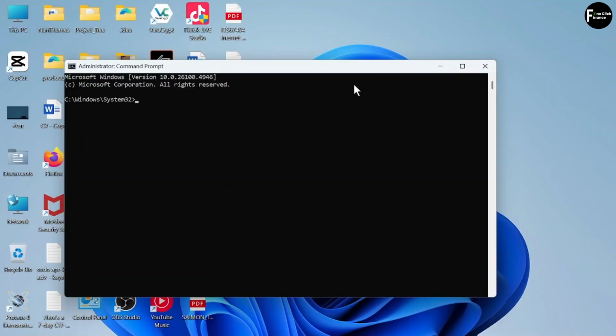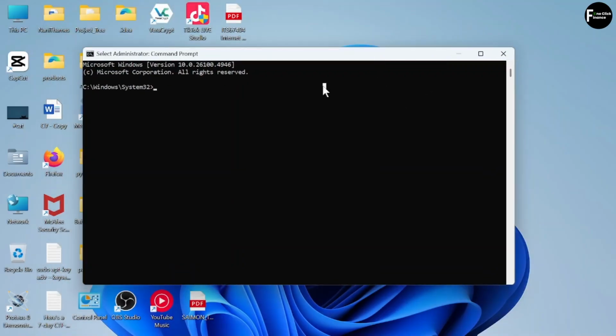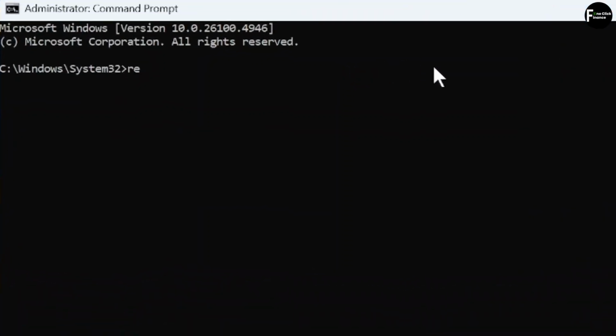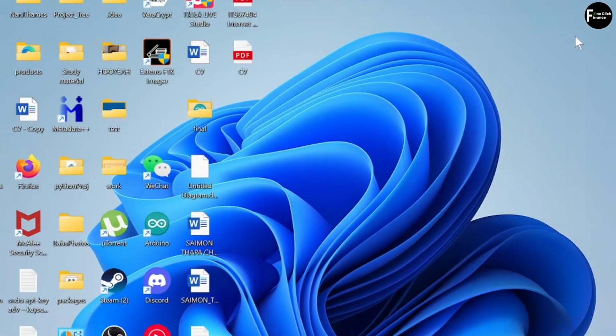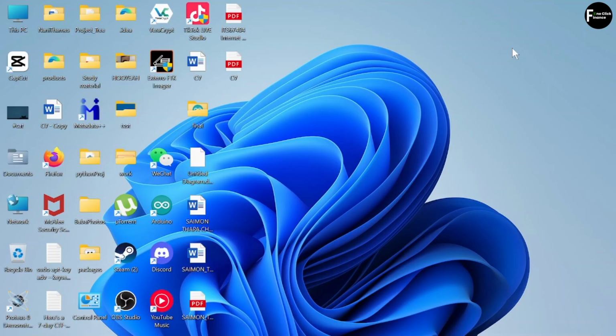Just do that. And right here, all you have to do is type in reagentc, give a space, a slash, and type in enable. After that, press enter and your CMD will do its thing. Now that's the first fix. That should fix your issue. But if that does not work, you will need to use another method.